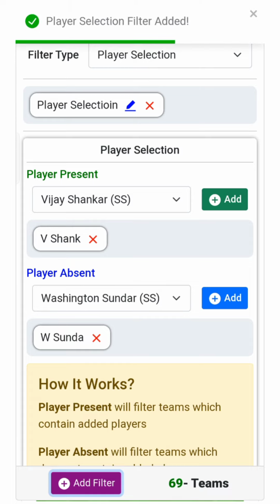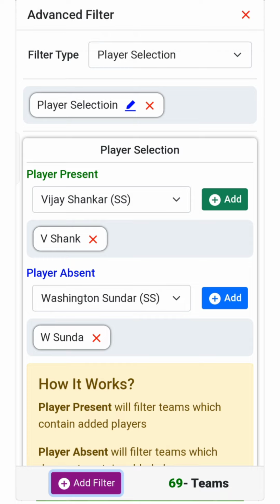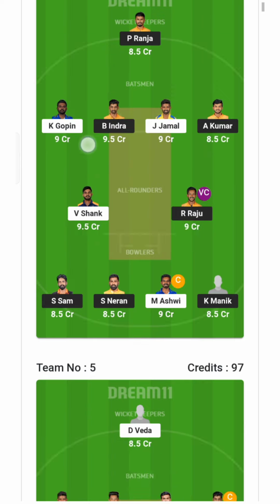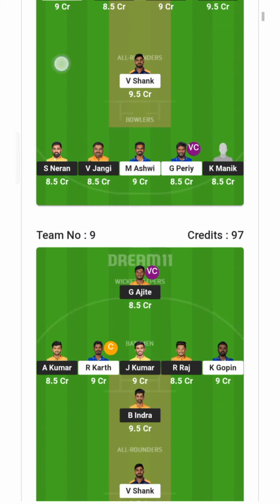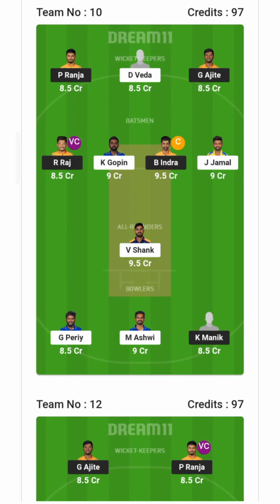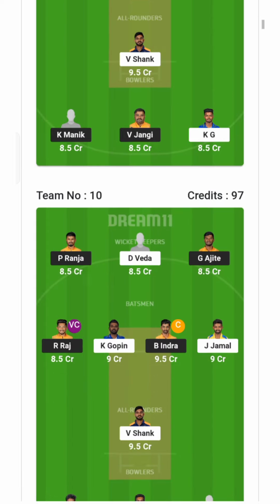After that you can see only 69 teams are there. So there are 69 teams where Vijay Shankar is there and Washington Sundar is not there. Sorry for the background noise. So here I have filtered Vijay Shankar, and I removed Washington Sundar. Let me show you the teams as well. You can see Vijay Shankar is there and Washington Sundar is not there. So we will get all the teams which contain Vijay Shankar and which do not contain Washington Sundar. So this is the first filter.